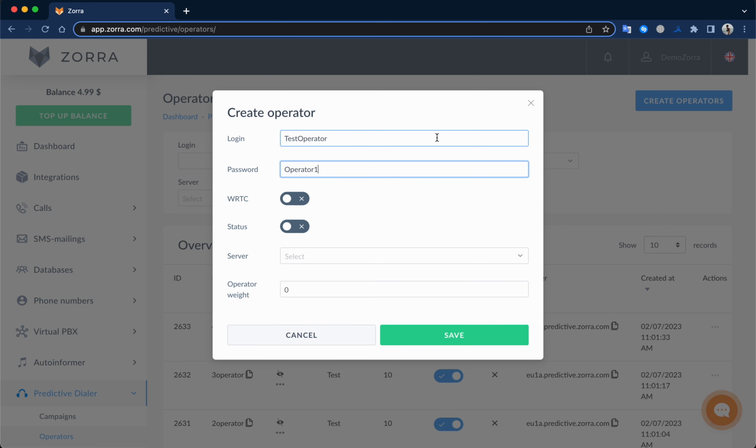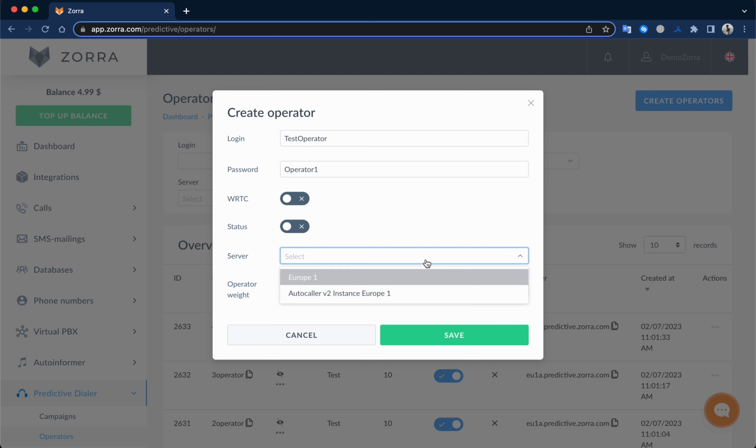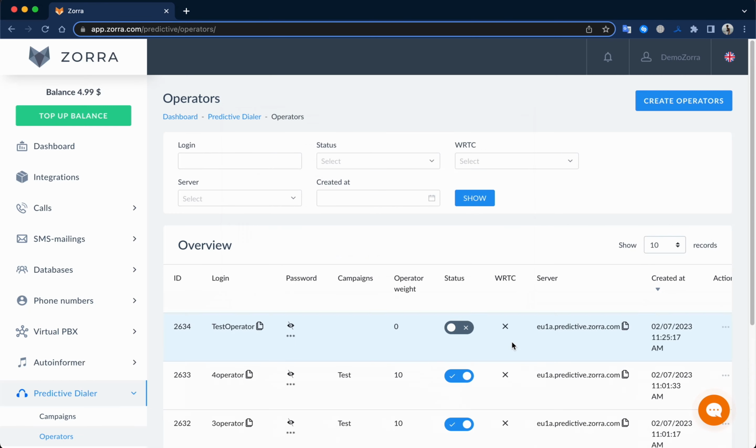Select the server from the drop-down list on which the operator will work. The server must be the same as the campaign's one. Press Save. The operator has been created. Activate the operator by clicking on the switch in the status field.